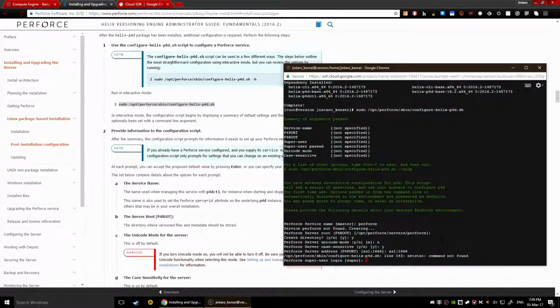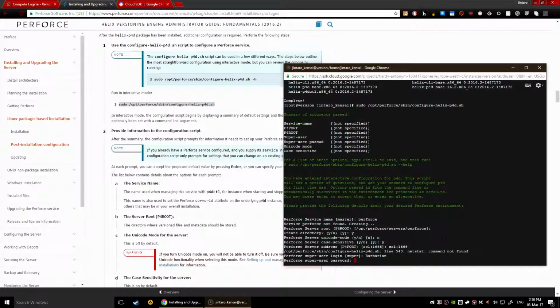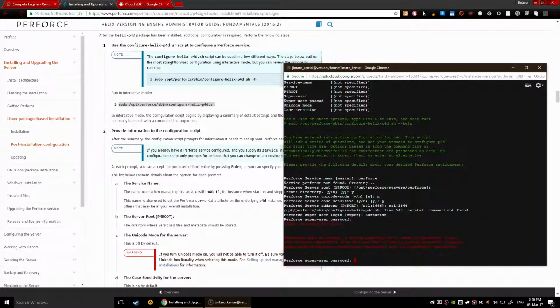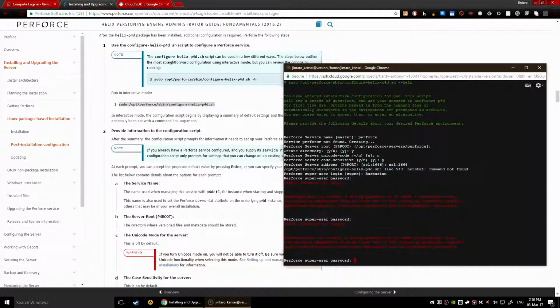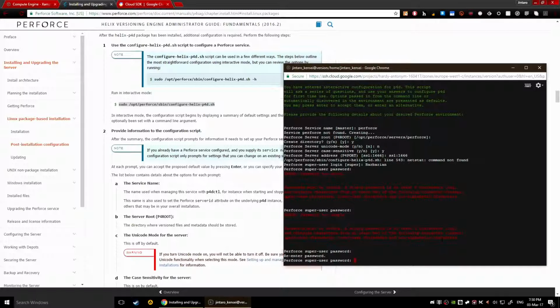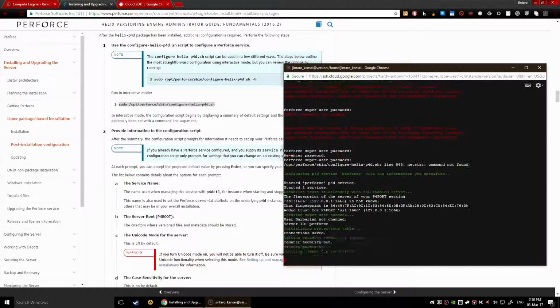Who should I use here? You guys got any ideas? Let's go with barbarian, because that's what we are. We're all barbarians. All right, so barbarian, and the password is 1234. QWER capitals 1234. There we go. Okay, this is all set up, configured.